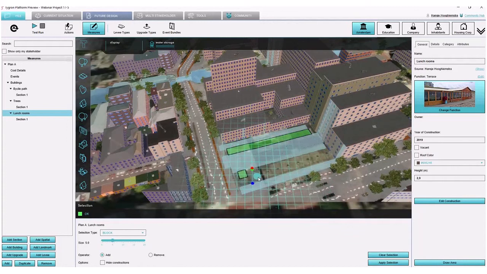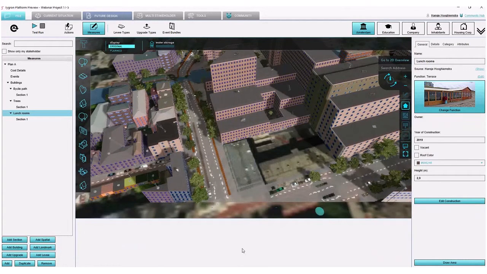And I also create some terraces over here. Maybe also create a new one over here. Now you see I also have some red selections. If I say apply, it will only draw the terrace on the parts that are green. So I cannot build a terrace within my bicycle path or my trees. So I say apply. So now I have this plan. It's built up from the lunchrooms, the trees, and the bicycle path.